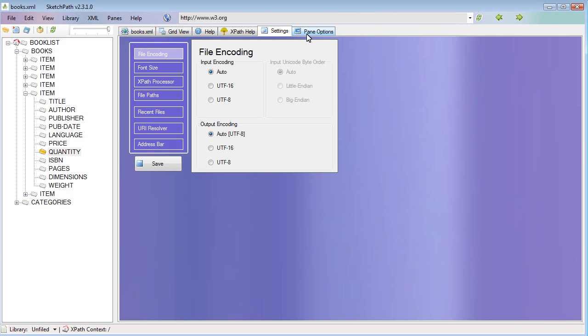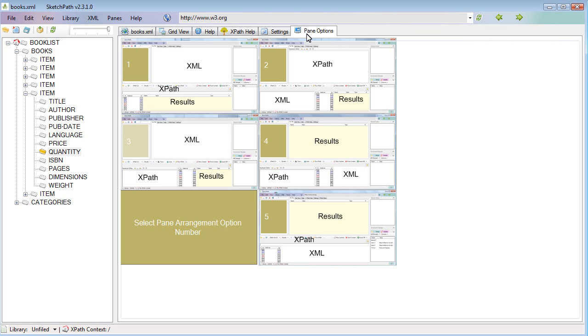Pane options, I'll show you this quickly. As you can see, SketchPath has a number of ways of rearranging the panes within the application. At the moment I've got it set with a main XML window and the XPath windows in the bottom left, but I could shuffle things around a bit if I wanted to show XPath on top.